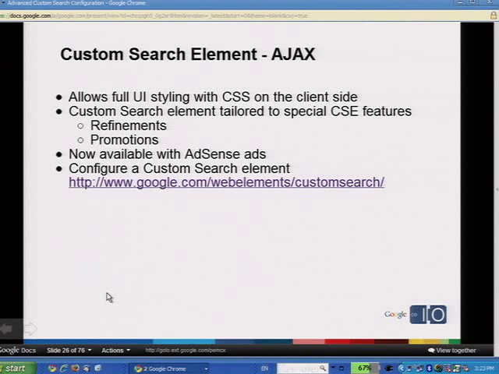Another great new thing, launched just today, is the custom search element. And this allows a combination of ease of use and configurability that I think is really a great step forward. It allows you to do full UI styling with CSS on the client side. It includes special CSE features, like those refinements that I talked about, like those promotions. It includes the ability to monetize with AdSense ads. And you can configure a custom search element very easily based on any existing custom search engine you've created.